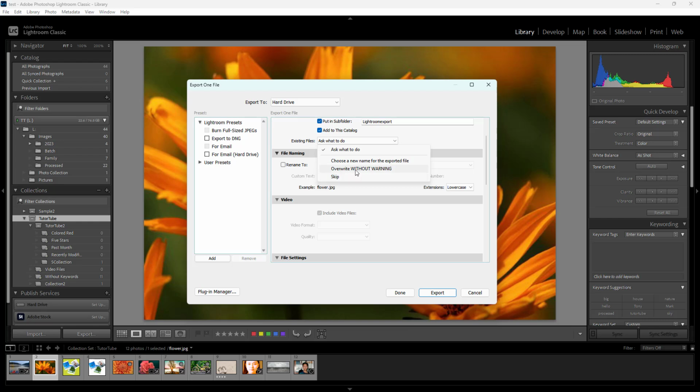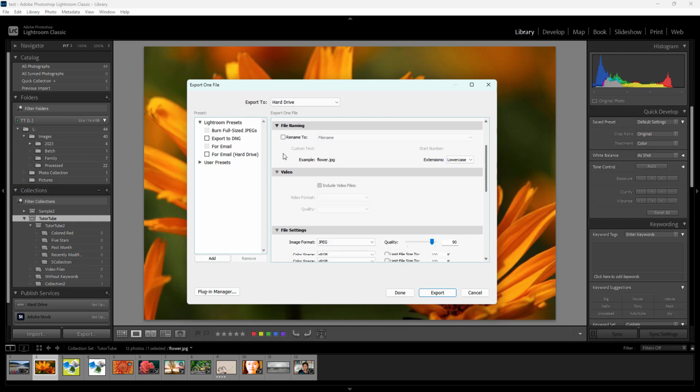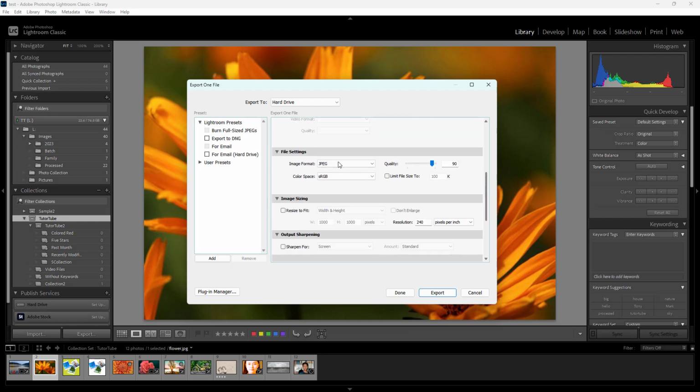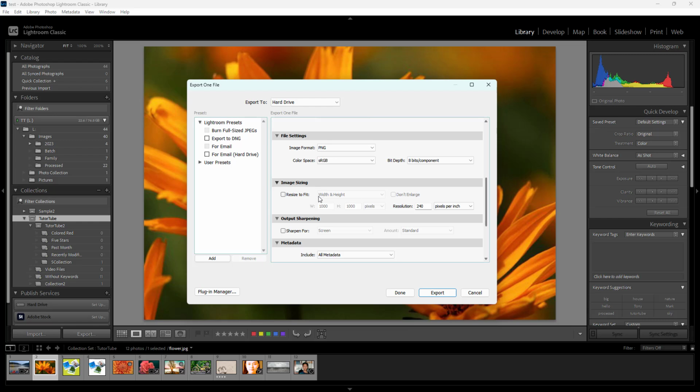I'm just going to say choose a new name for the exported file, and then over here in the file naming section you can enable rename as well. For example, you can change to filename and sequence right here, just like this. So this is what you have, and let's say this is going to be, for example, PNG export right here. Then I'm going to change the image size to 1000 by 1000 pixels, which is what I have. And if the resolution is lower, I don't want to enlarge it, so I'm just going to take Don't Enlarge.